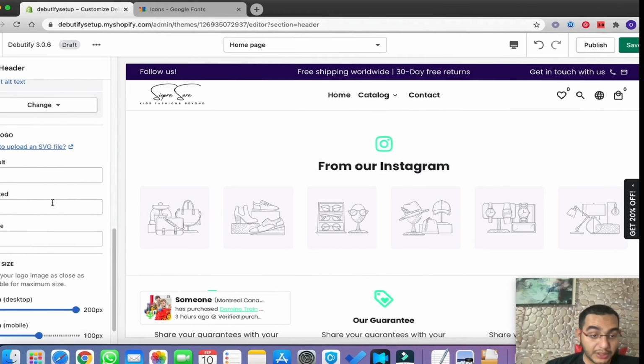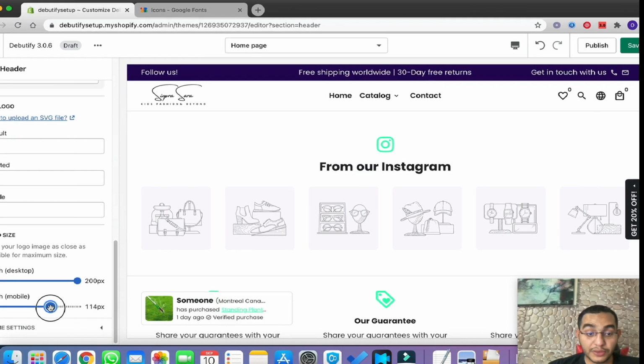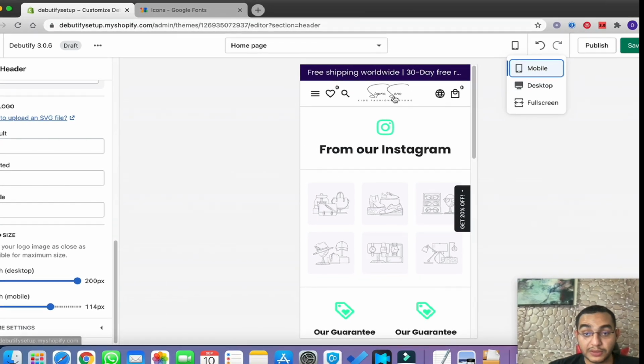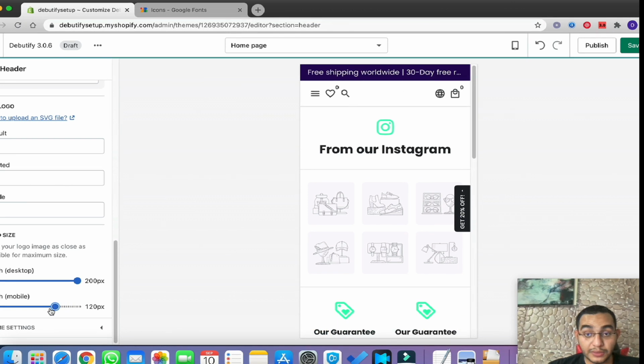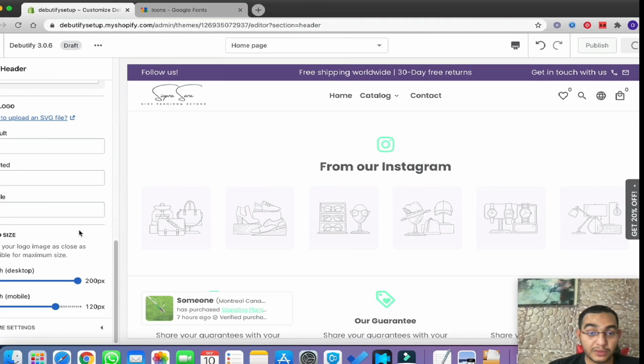Now we can actually play around with this as well. We can reduce the size, the width actually, and increase it. Also for the mobile version, we can navigate between the devices here. Let's click on mobile and see how it looks. We can increase the size a little bit more if you want to. I think 120 looks good. So let's go back to the desktop version. So now we have our logo, we can save it.